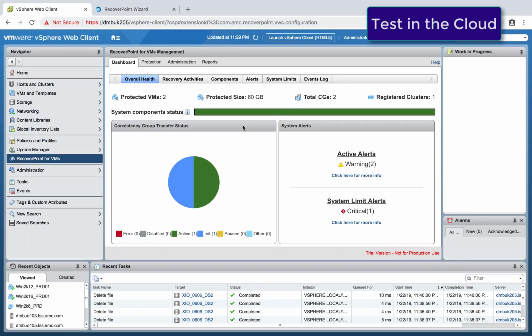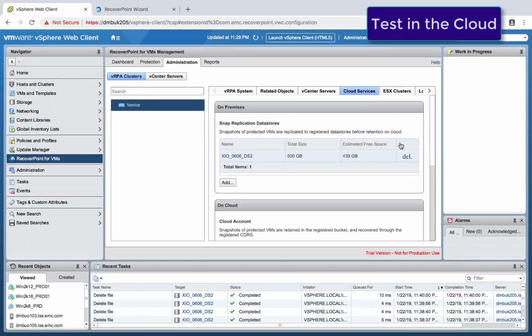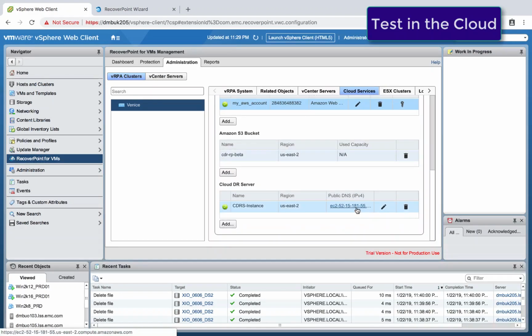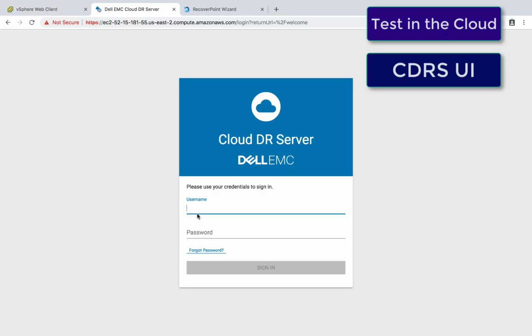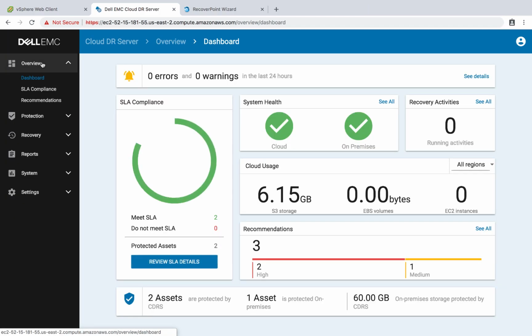Now we're going to go to the CDRS UI in the cloud. For that, we'll go into Cloud Services. We have a link there to the CDRS, which is an EC2 instance that we've previously automatically deployed. This is the CDRS UI. Going to log into it. Going to do a brief overview of what the UI looks like. There's a really nice dashboard here of the assets protected, cloud usage, health, recommendations, and so on.